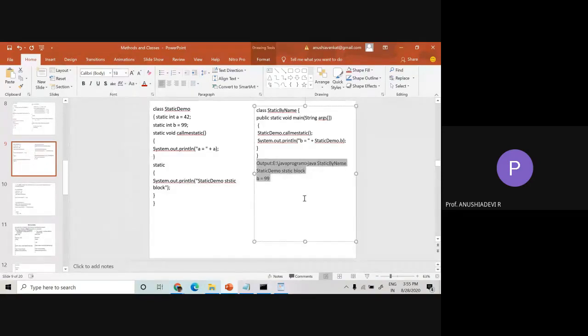Now I have copied the output of this program. Got it? Even here I'm not creating an object for that class, but now even I got the output wrong. First the static method call: a equal to 42 has to be printed, then b equal to 99. Correct? So before accessing that static method and the data members a and b, which is executed first? The static block is executed first.